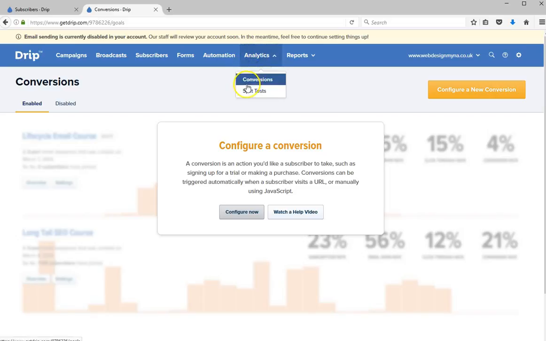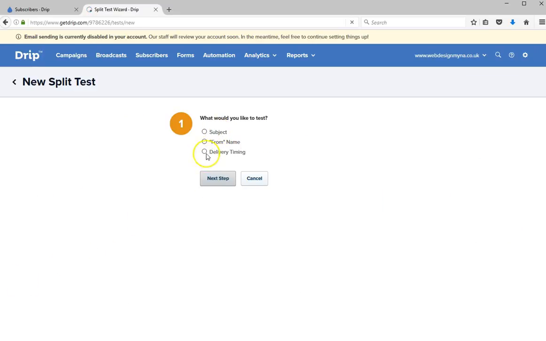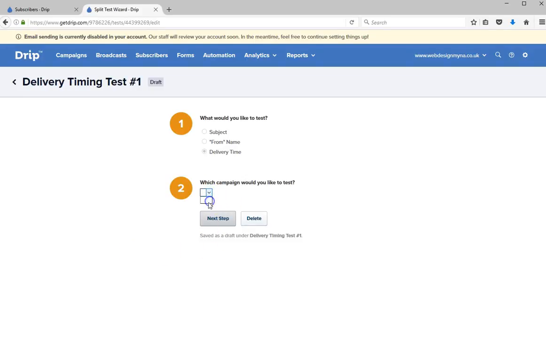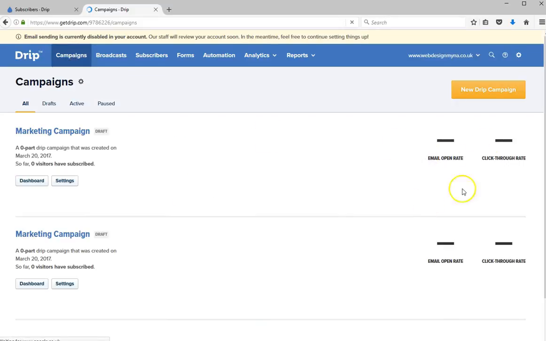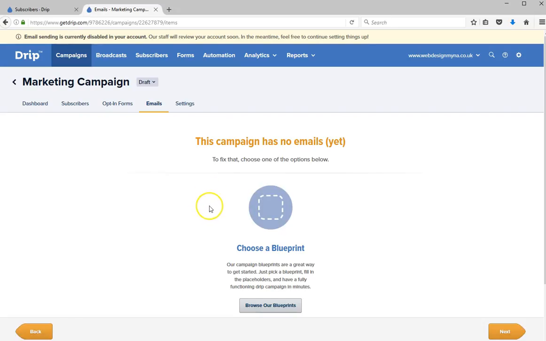Another great thing that I love about Drip is the split test. What you can start to do with your campaigns is to create a split test. So you can say delivery timing, next step, and then we haven't got a campaign to test at the moment, but you can select a campaign and then select 2 or 3 different delivery times so that these campaigns can be optimized even more beyond the basic information that you get within each of the campaigns about email open rates and click-throughs. You can then start to test different things to improve those campaigns even further.